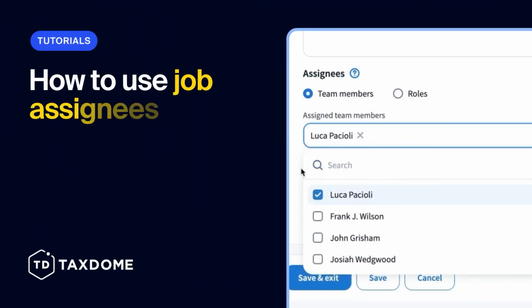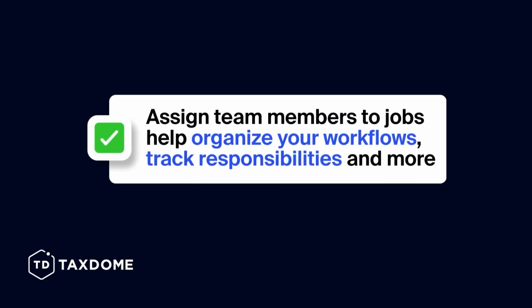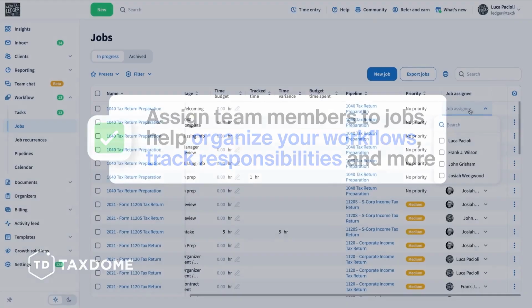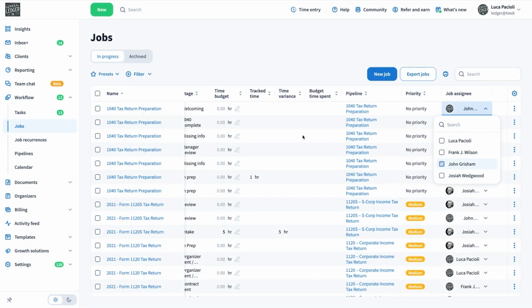How to use job assignees. Assigning team members to jobs helps organize your workflow, track responsibilities, and leverage automation effectively. Job assignees are team members responsible for specific jobs within a pipeline.